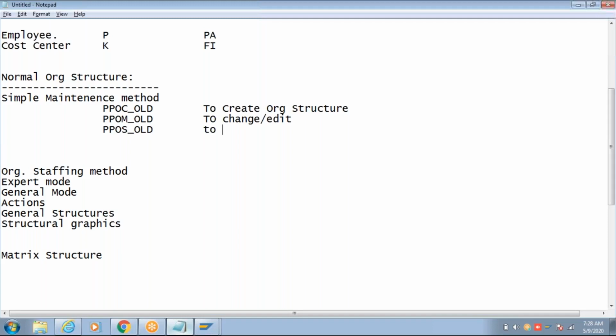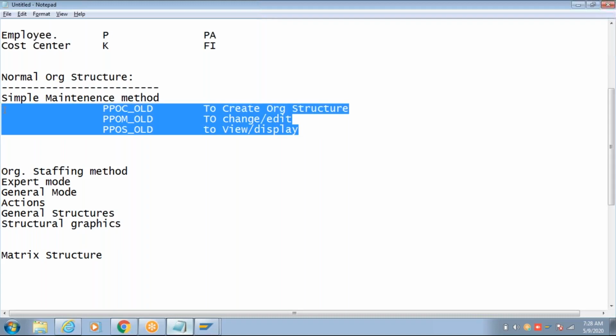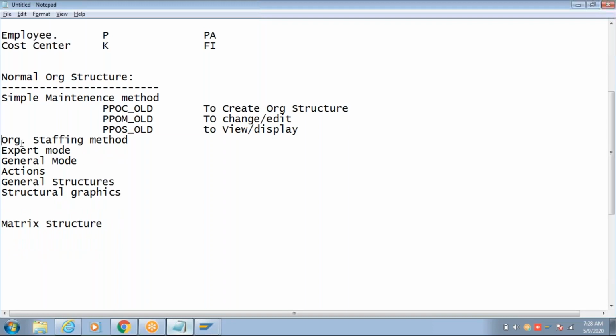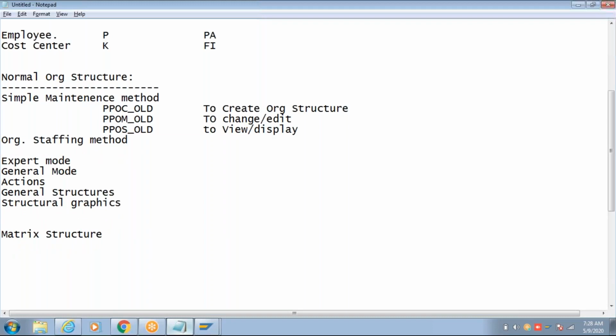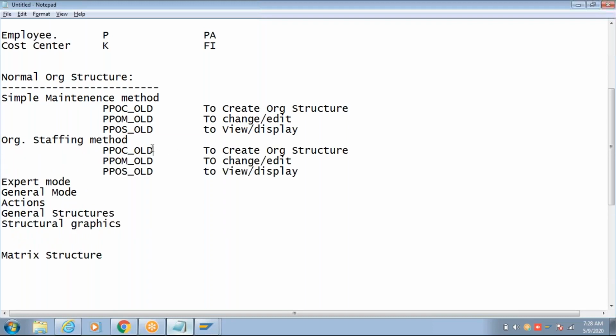To display or to view, I don't want to make any changes. I just want to view it. So 3 different transaction codes are given by SAP. Depending on your need, you can use the respective one. Similarly, organization and staffing, PPOCE. Okay. Expert mode.